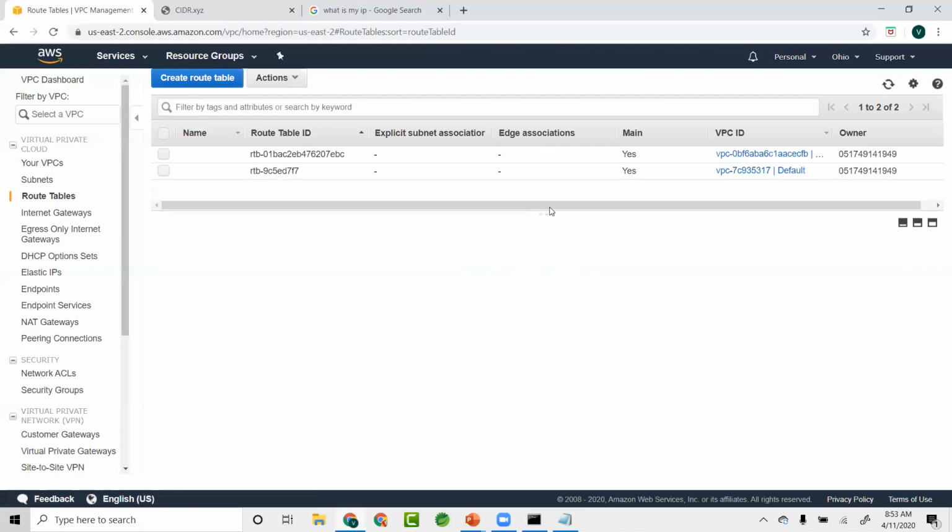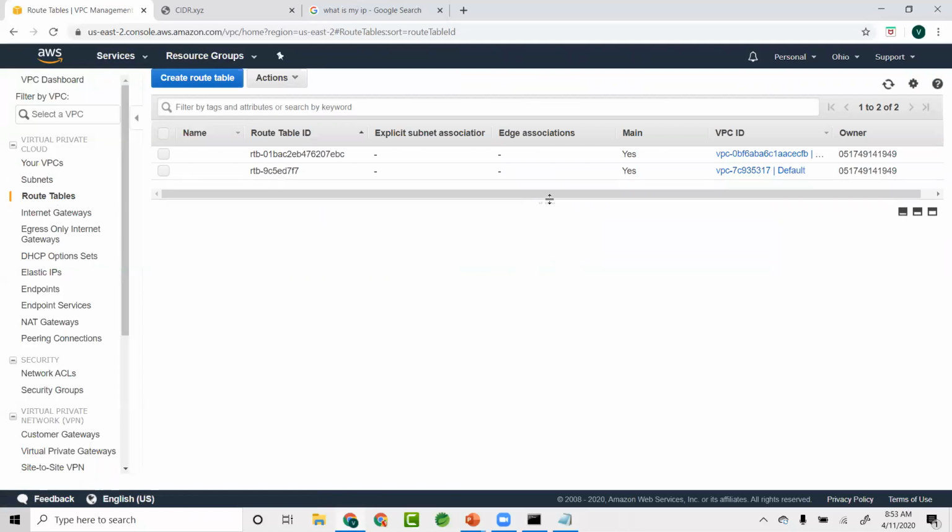Venkat, the default VPC, does it come automatically when you create an account? You got it. Yes. You don't have to do anything. It gets created automatically.